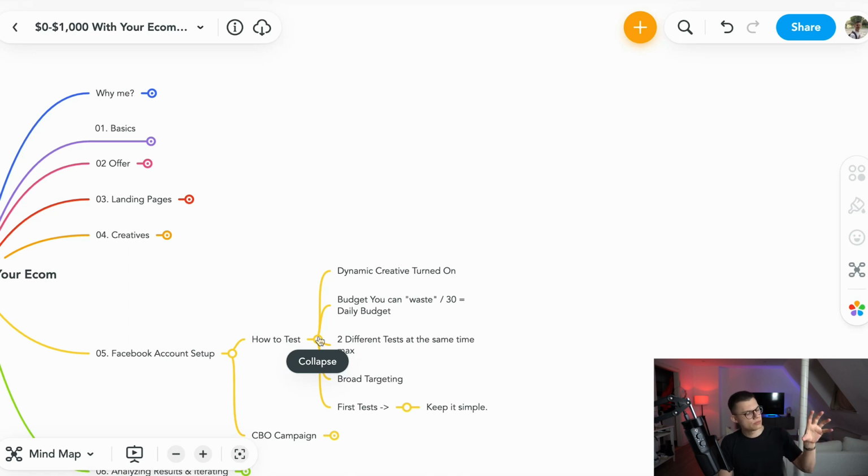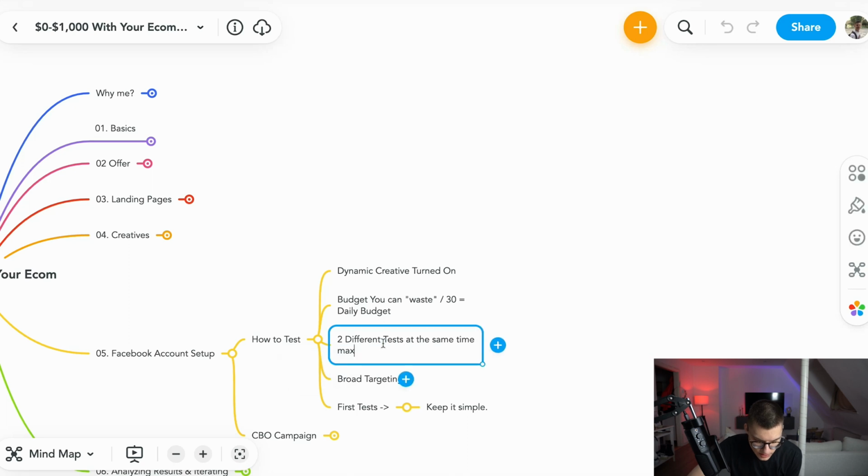So whatever you're comfortable with losing, divide that by 30, and that's your daily budget. The more the better, and I would probably estimate that you need at least $30 a day at the very, very minimum level, and that's not a whole lot of budget. But even if you can only afford to lose $10 a day, that's better than having $0 to test with, in my opinion, right? And then you want to have 2 tests at the same time at max.